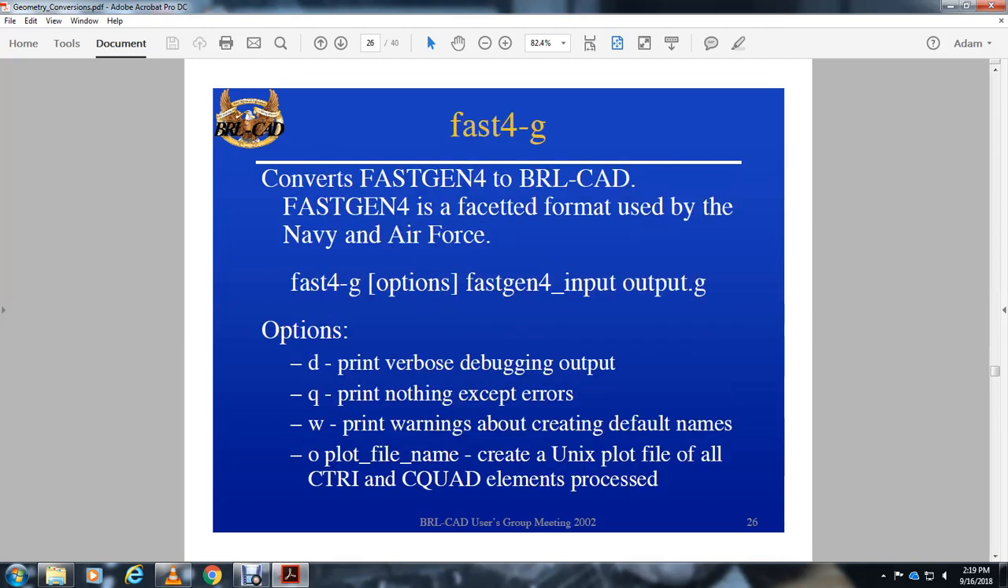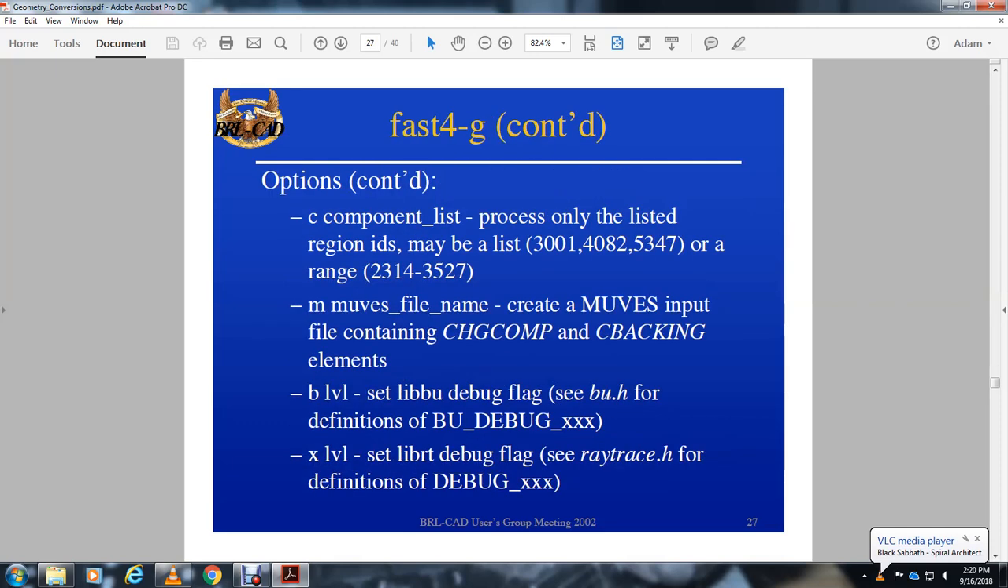All except the V, X, and X options. Your Fast4G converts Fast Generator to BRL-CAD Fast4G faceted format, used by the Navy and Air Force. Fast4G options: Fast4G input, output graphics of the database, verbose debugging output, Q, printing nothing except the errors, W, printing warnings about creating default names, and O, plot file name, creates a Unix plot file of the CTR and C quad elements process.